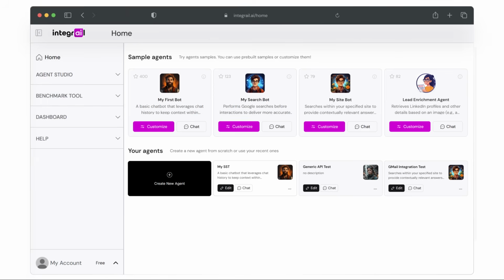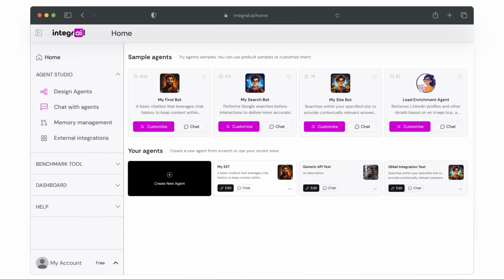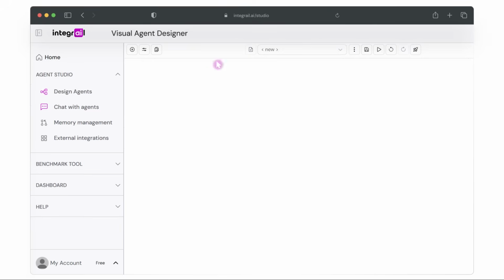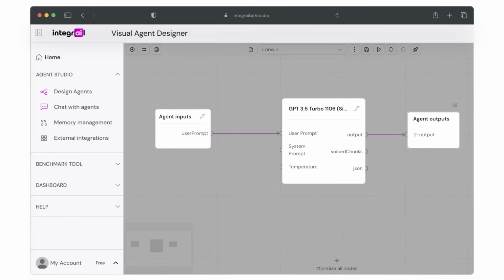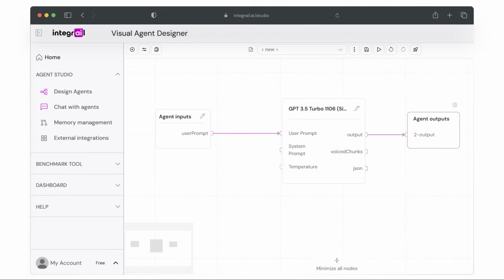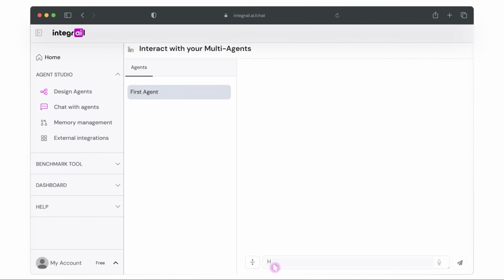All right, let's take a closer look at the Agent Studio. Inside Agent Studio, you'll be able to design and edit agents. Go to Design Agents and click on the plus icon at the top. You will see it opens up a new basic agent to get started with. We'll learn to build agents in the next video. To try your agents, go to Chat with Agents and choose any existing agent.